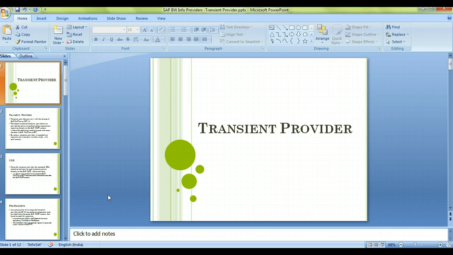The main objective of a transient provider is to provide real-time reporting to the users without having a separate BW system. So we are not going to load data from OLTP, which is the source, to OLAP, which is the data warehousing system. Instead, we'll create reports on the OLTP system itself, the online transactional processing system.